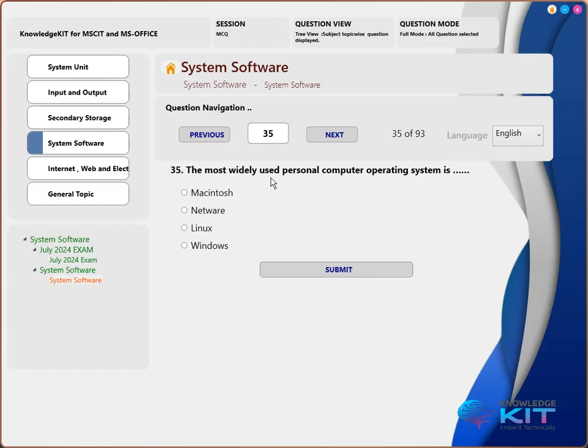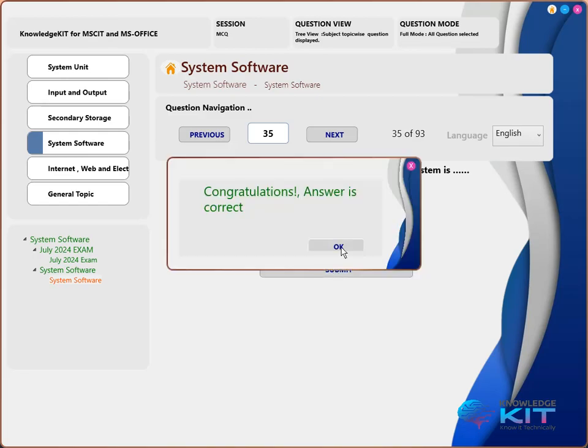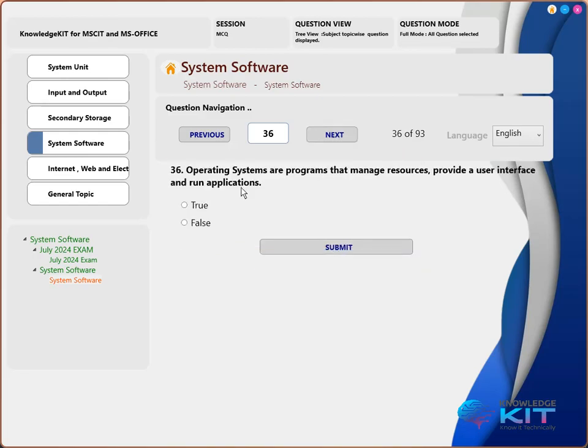The most commonly and widely used personal computer operating system is Windows. विंडोजचा आपण जास्तीत जास्त वापर केला जातो. Operating systems are programs that manage resources, providing a user interface and running applications. True.